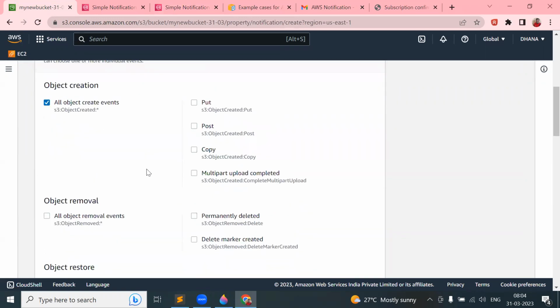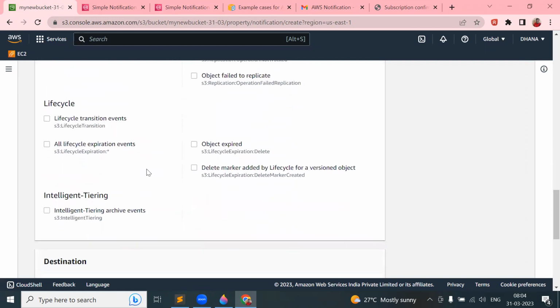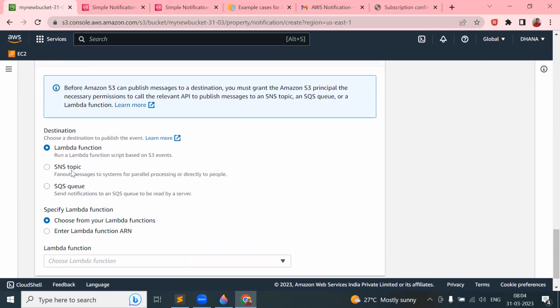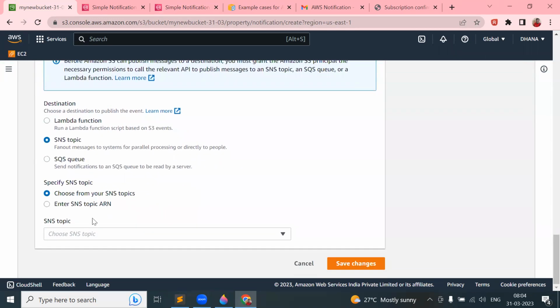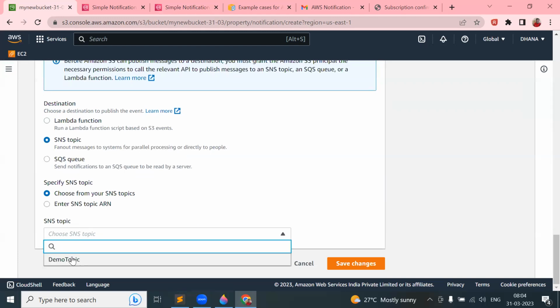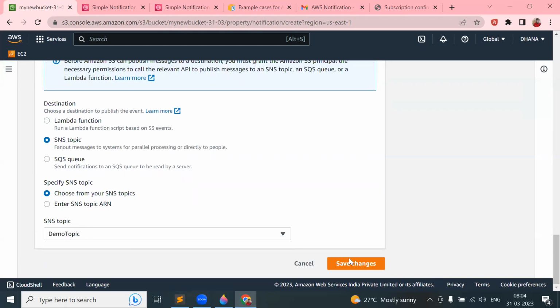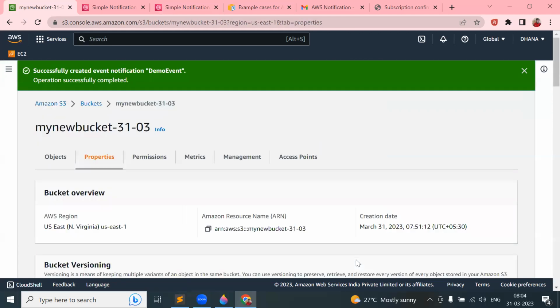I'm just selecting all object create events, and the destination is the SNS topic. From here, I'm choosing my demo topic. Now I'll click on save changes. See here, it has now been successfully created.